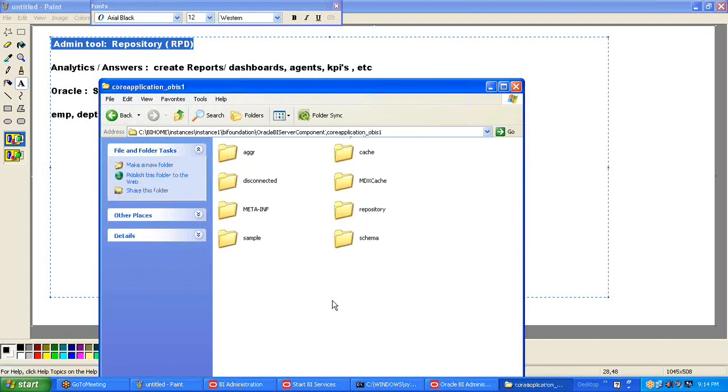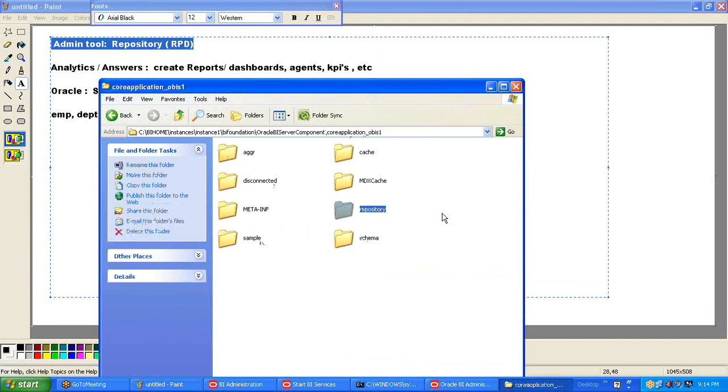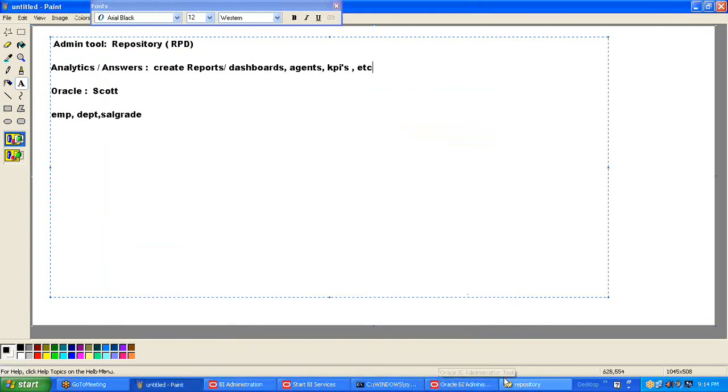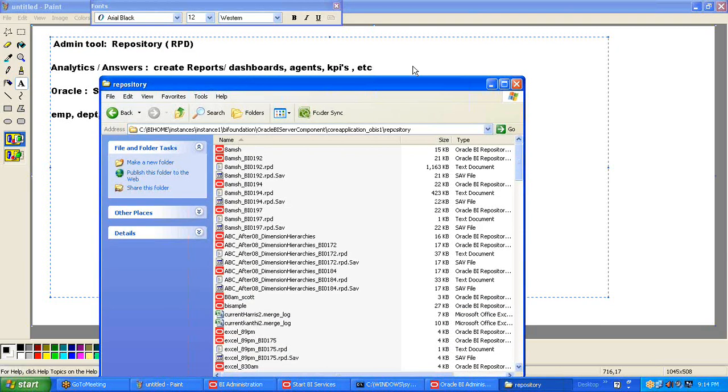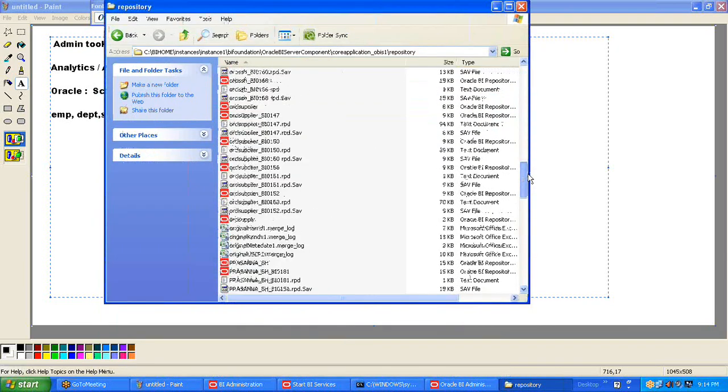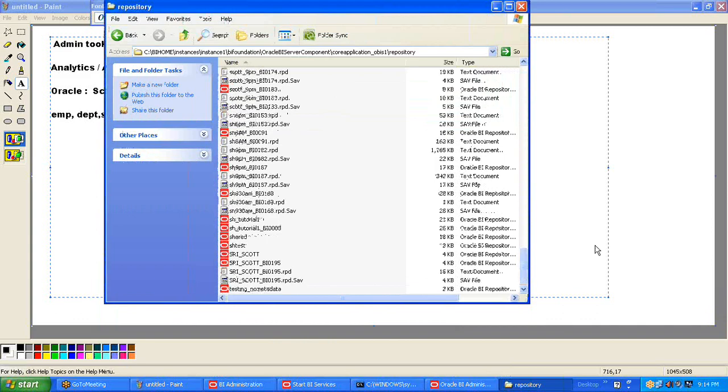In the core application we can see a folder with the name repository. This is the folder that holds all the repositories. If I open this repository folder, I can see all the repositories existing on my system.